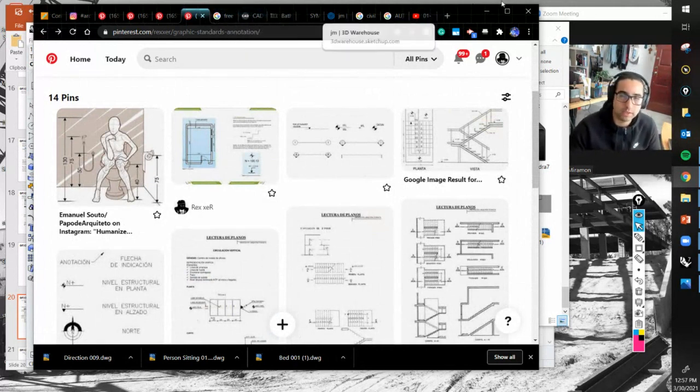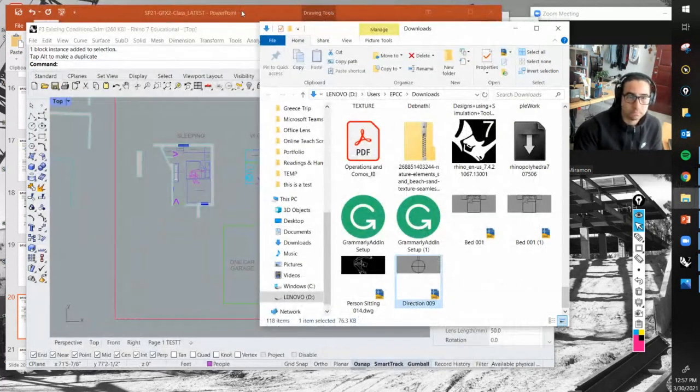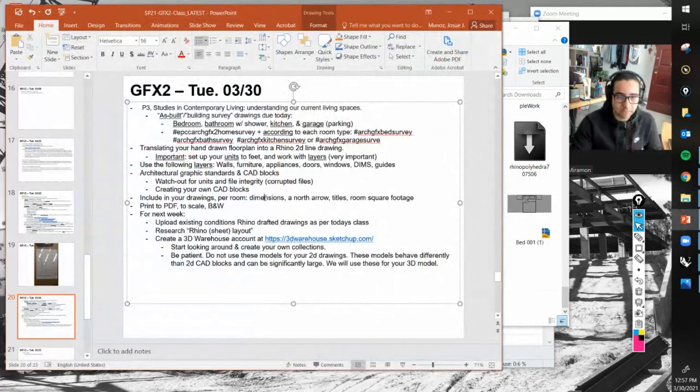So those would be my two ways, Antonia. Either I draw it or I find a block. Those would be my two options. Good question. You're welcome. What else, guys?